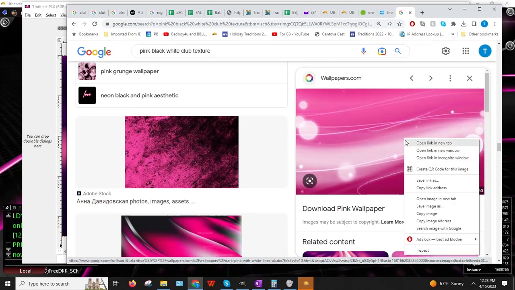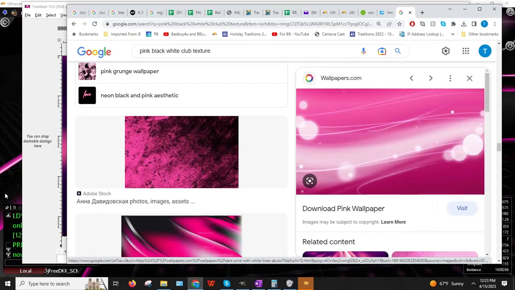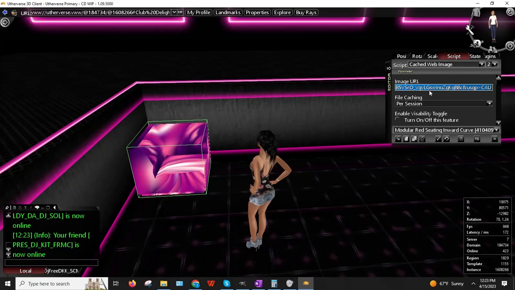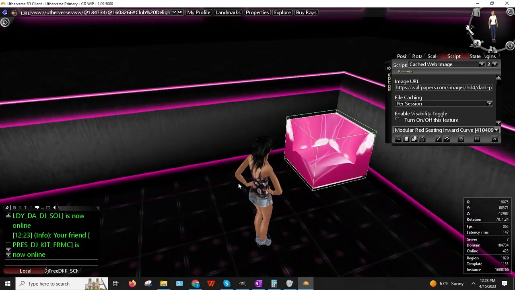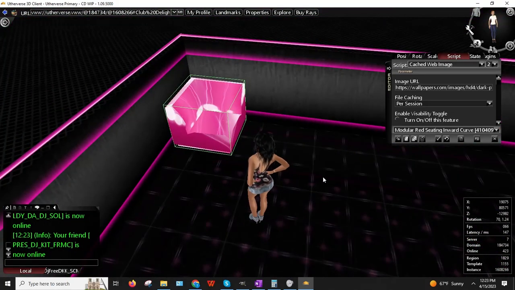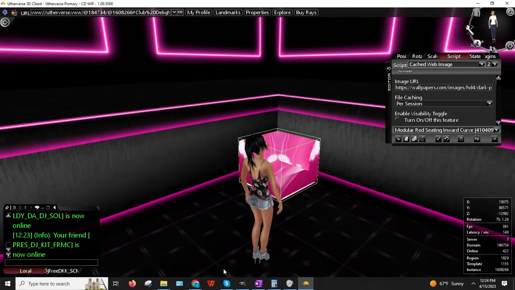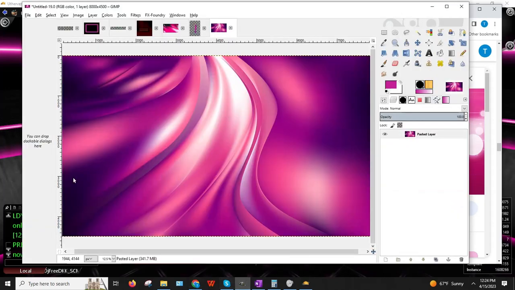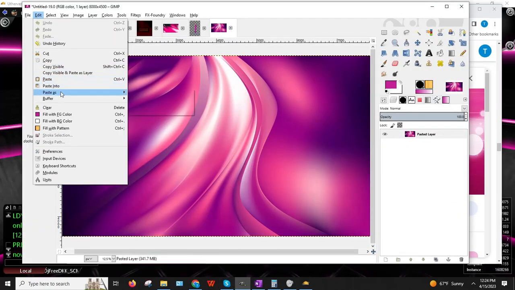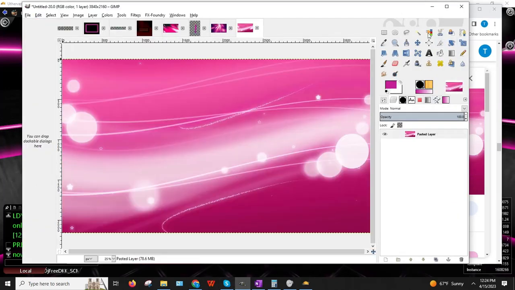Okay, I kind of like this bubble look here. Kind of like this a lot. I like that. And the pink is really close. Let's save that one. So far, that's in the lead. I don't see any watermarks on this one either.